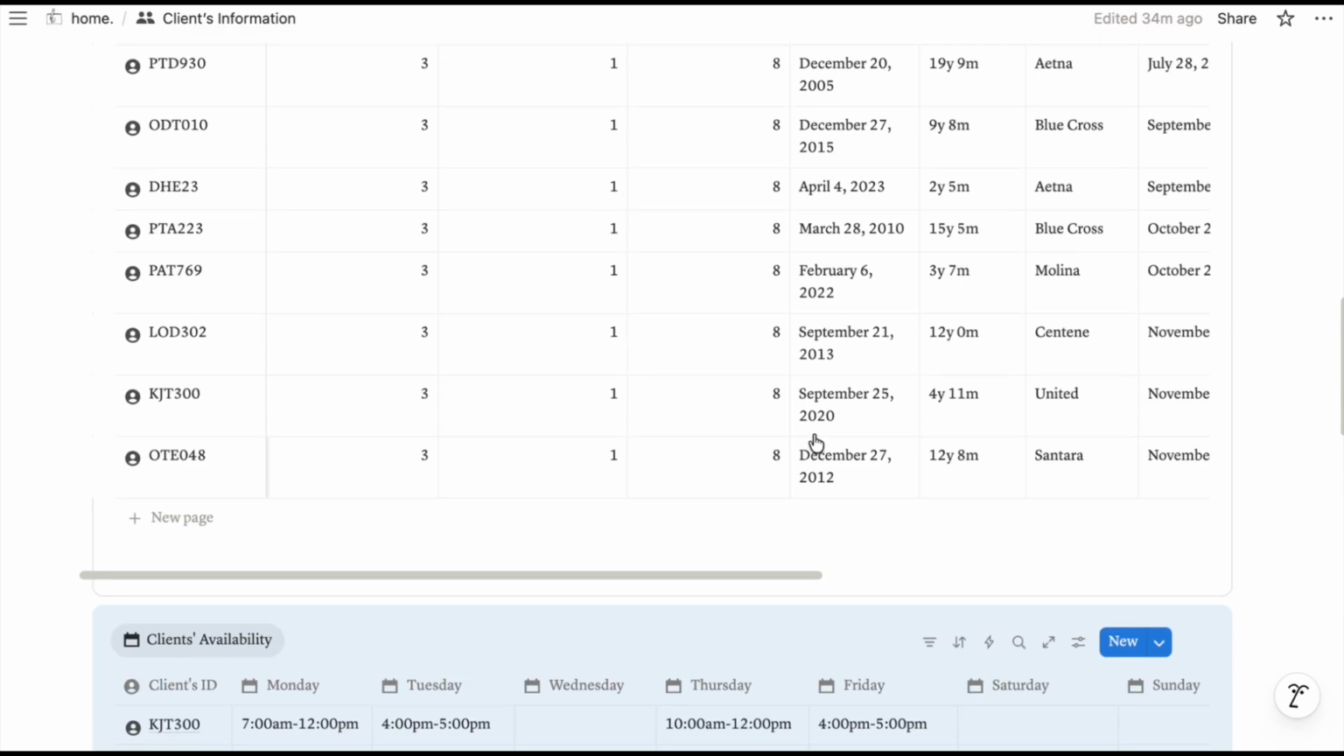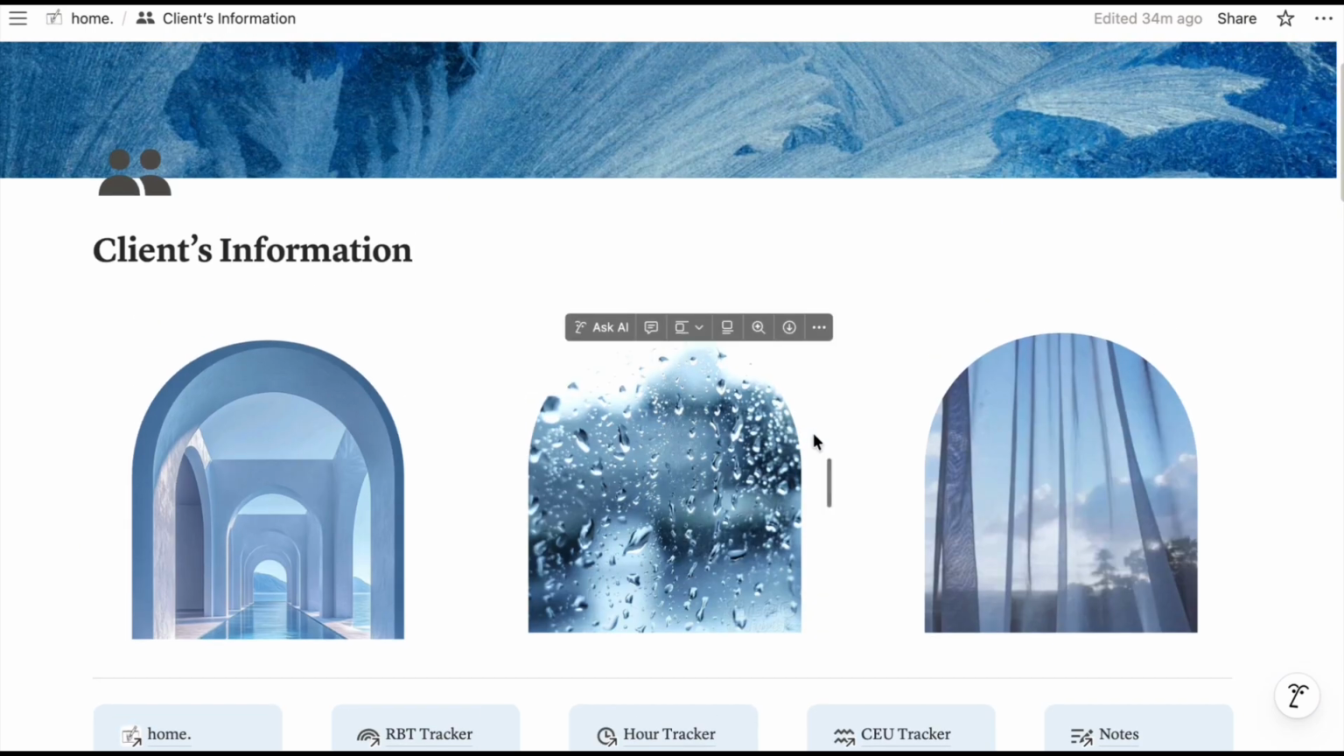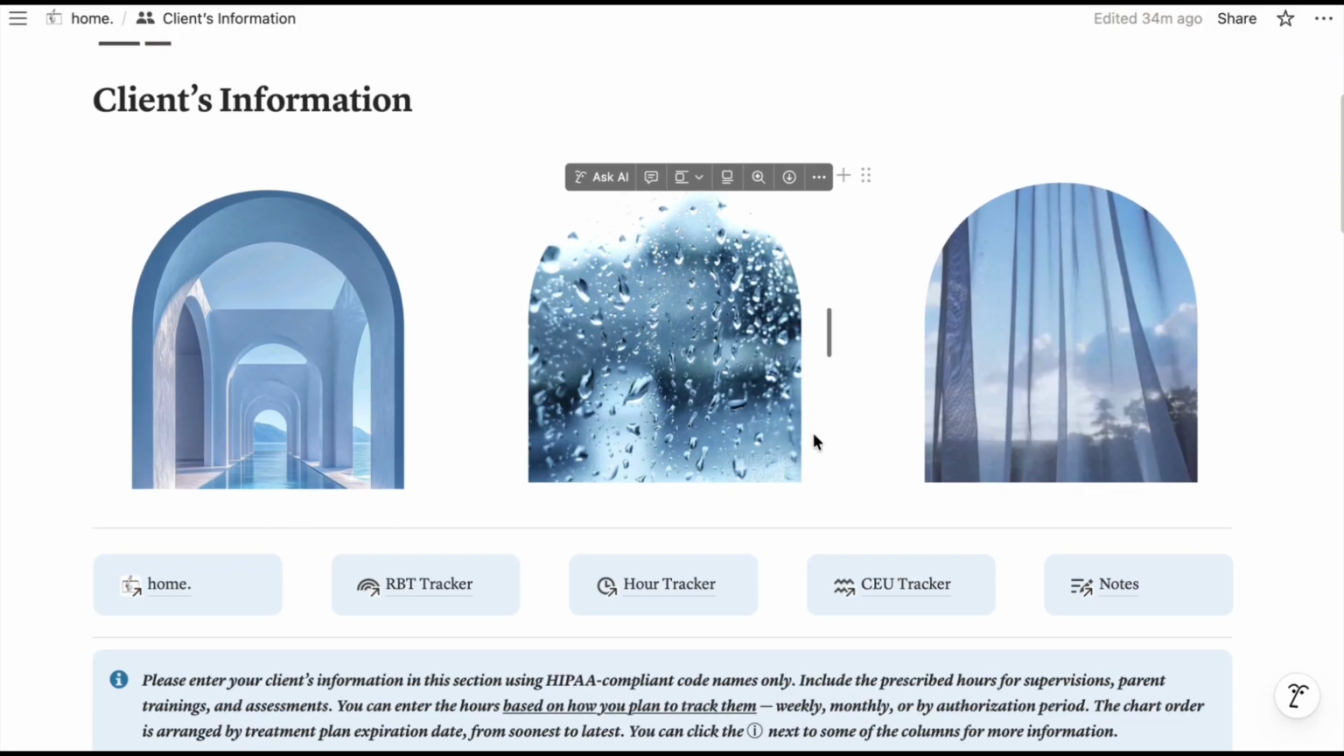That's the full client information setup. Once this is filled out, it connects with the other sections in the Caseload Manager automatically.